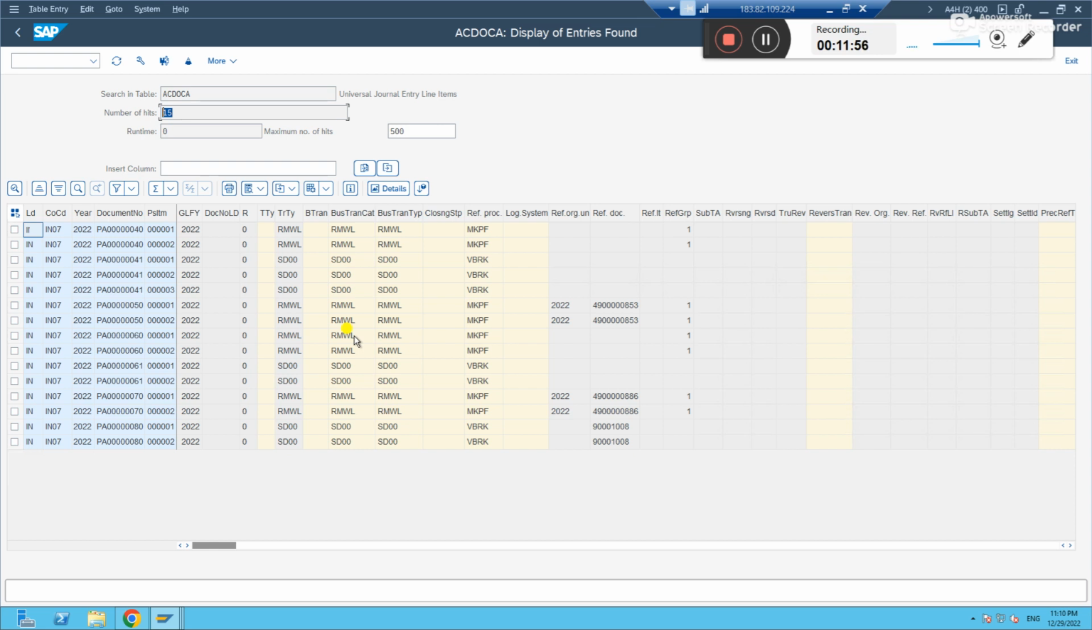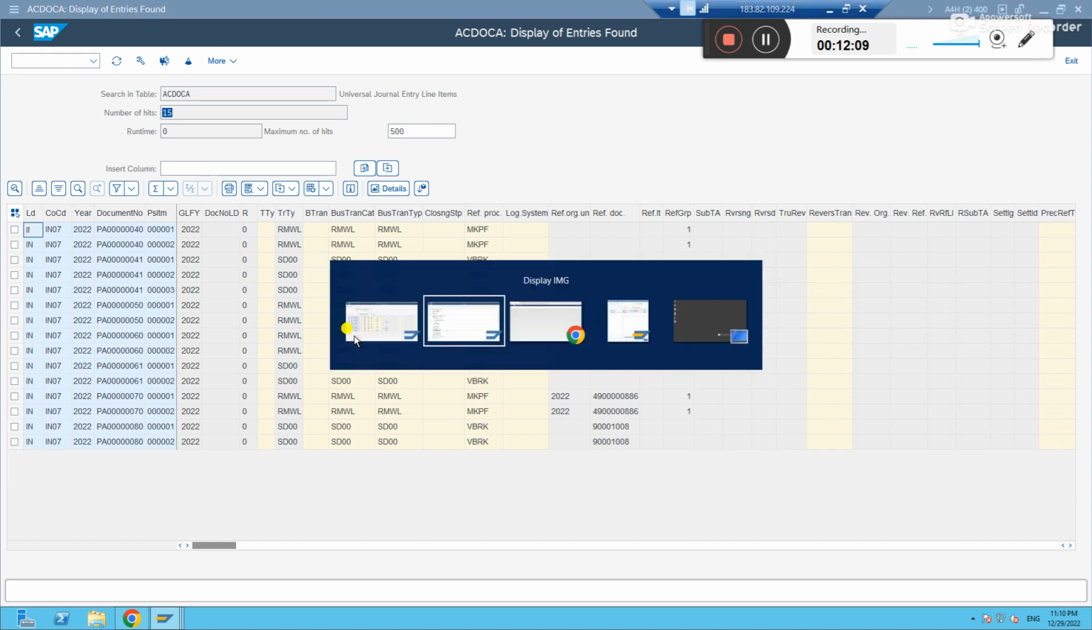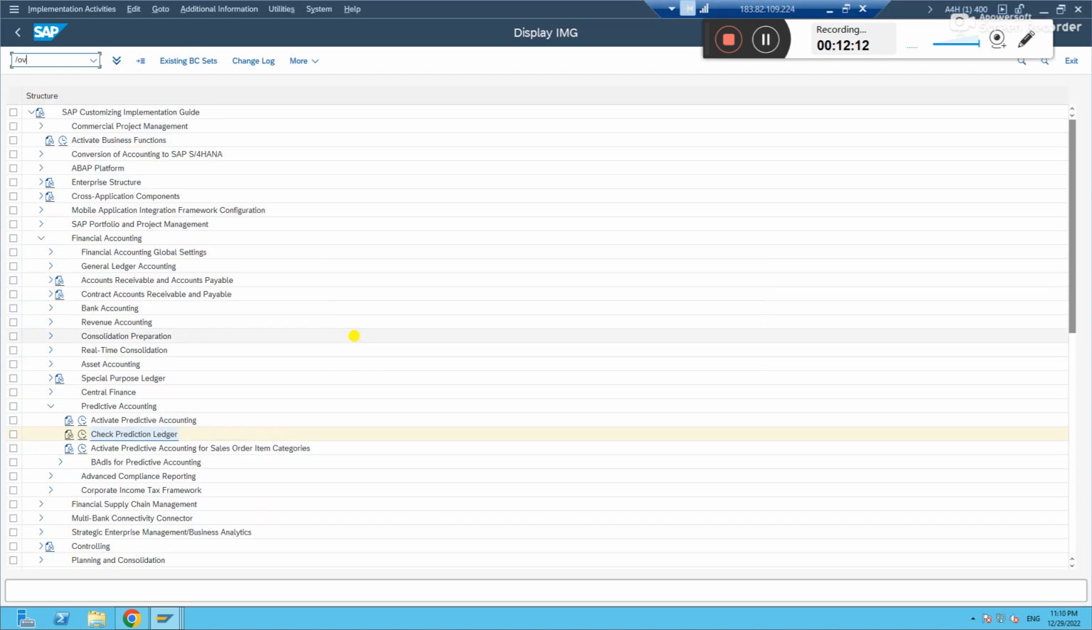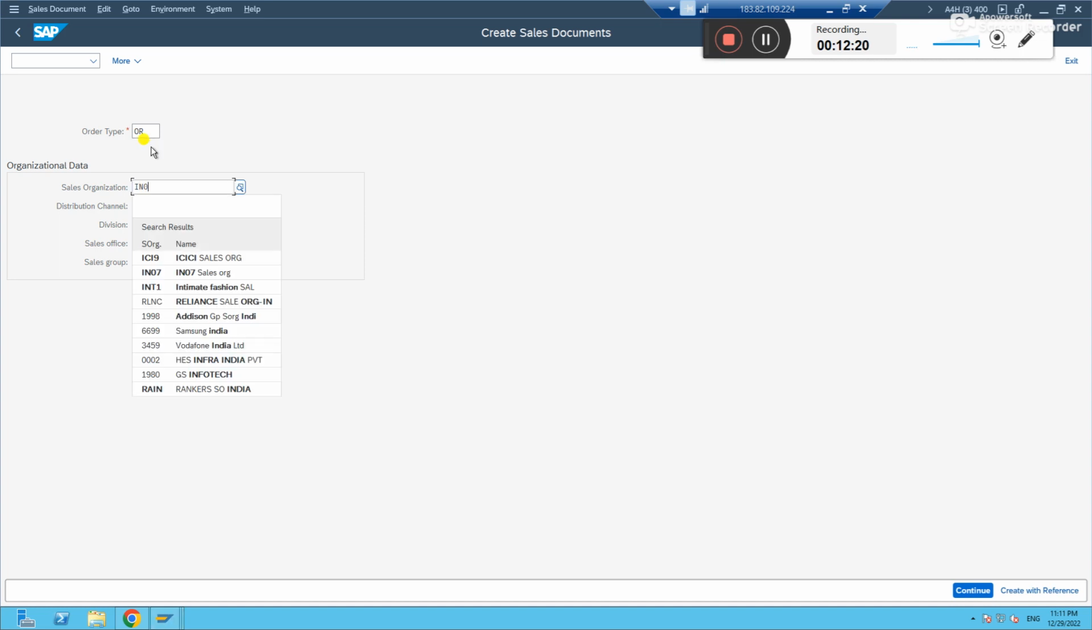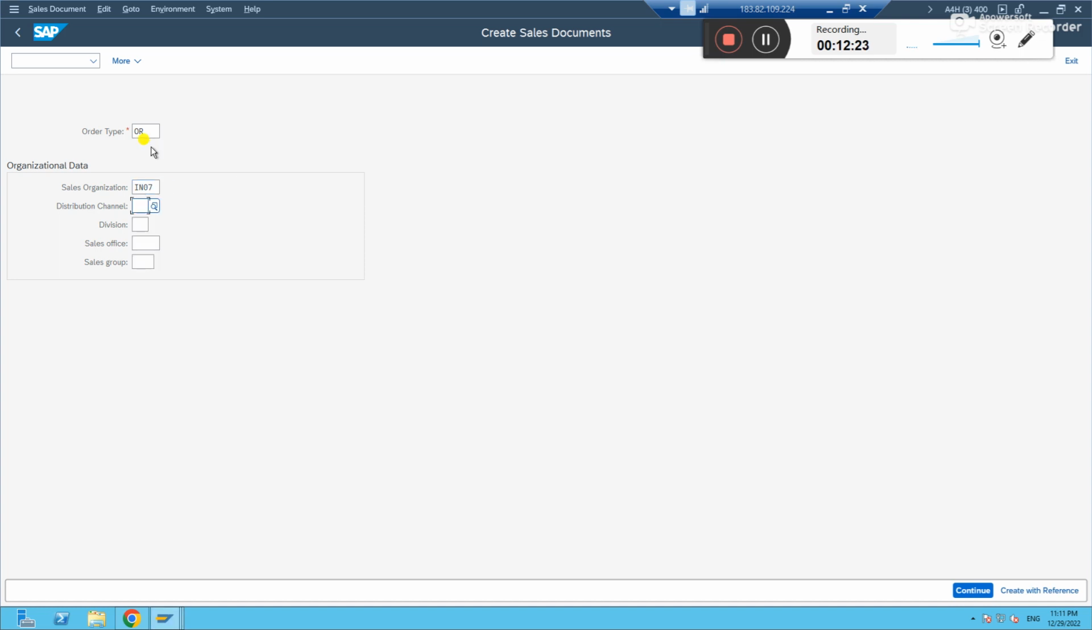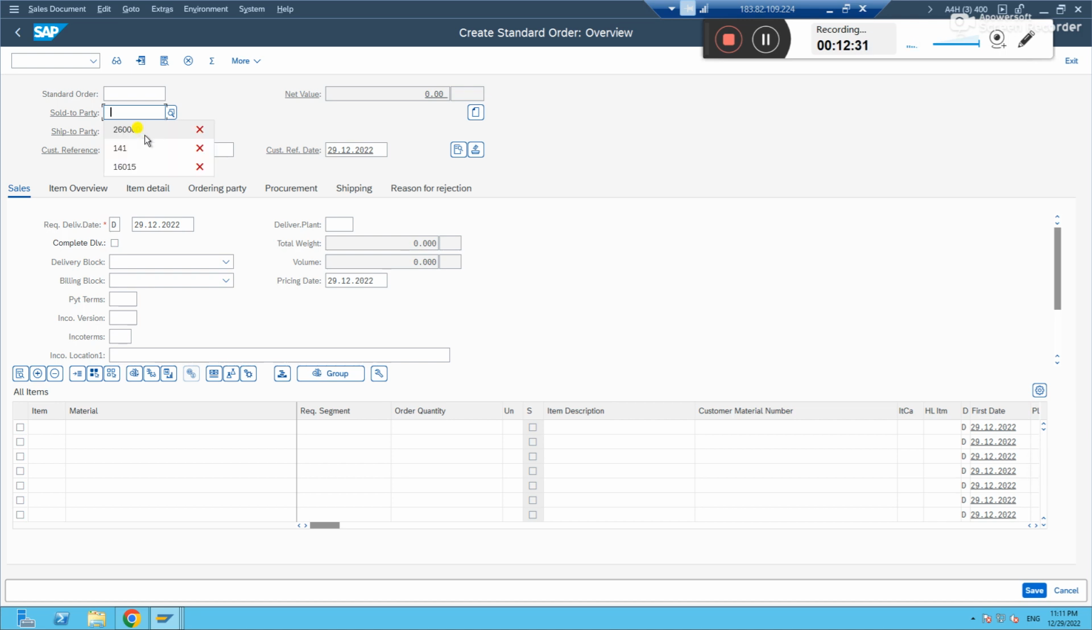Now let's go back and create one sales order, but we will not do any PGI or any billing to the customer. Let's see whether the system is going to create predictive entries or not. Let's go to /nVA01. Let's create an order, standard type OR, and my sales organization is IN07, IN is the distribution channel, CN is the division. As usual, select all the necessary details.